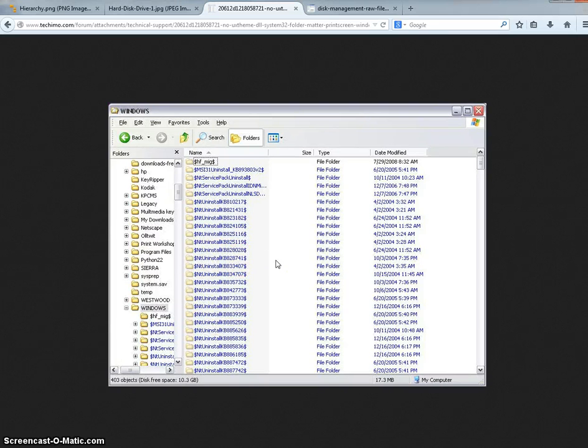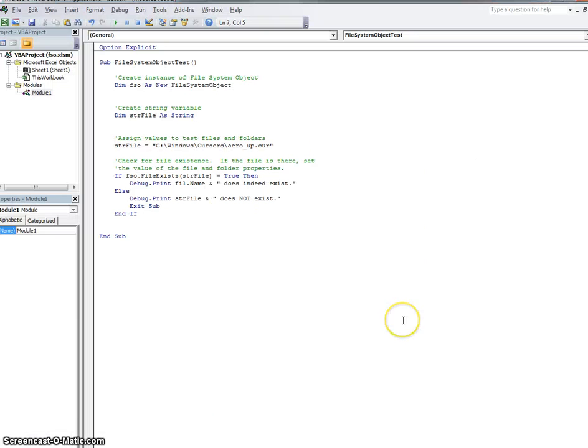Okay, now we're going to talk about something that's a little closer to programming. This is a library of objects that in Visual Basic helps us deal with the file system directly. This library is called the Microsoft Scripting Runtime. It is not automatically in your programming environment when you open the editor. You have to add the library, and I'll show you how to do this. So let's go to the programming interface.